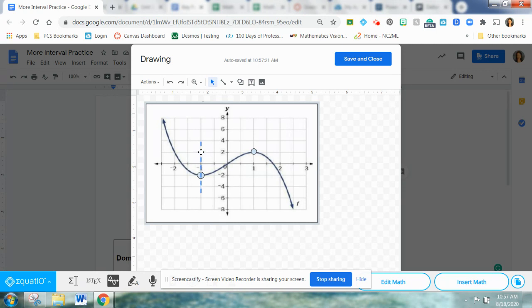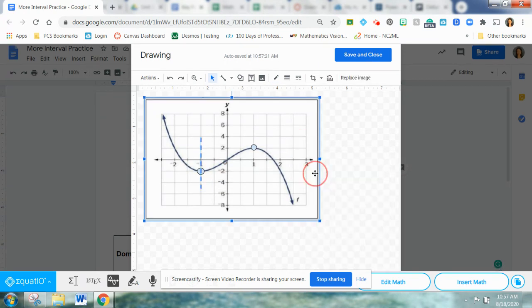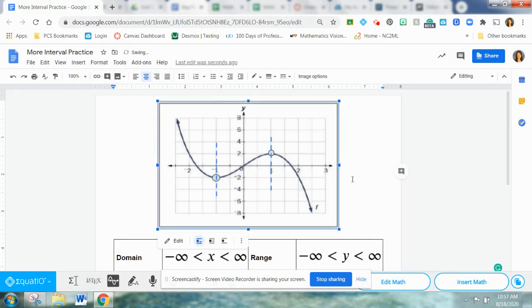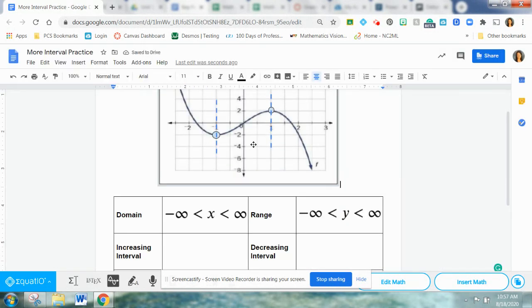If you need to make another line and you don't want to do the same process over again, you can click on that line you already created, right click on it and hit copy. And then I'm going to right click elsewhere on the graph and hit paste. And then I can drag it over to that other turning point. So I'm going to save and close this. So now the information that I put on there is transferred over to my actual document.